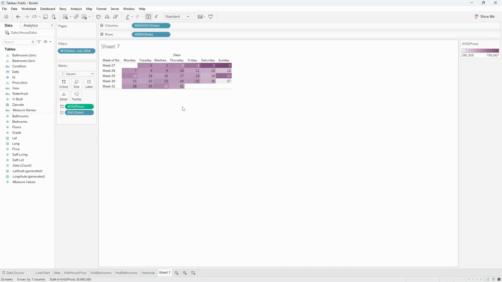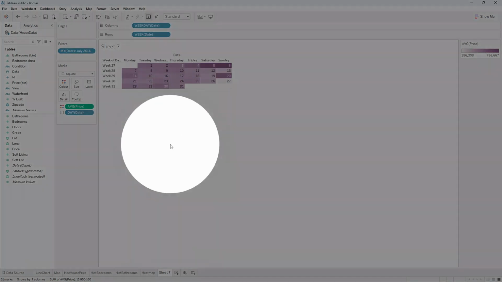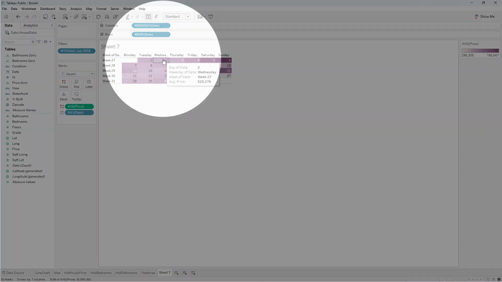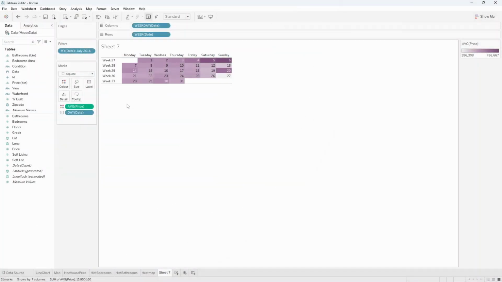And there we go. I think it's even better now. Okay, so the next thing I'll do is remove these labels, hide field labels, and I'll also do the same here, hide field labels.